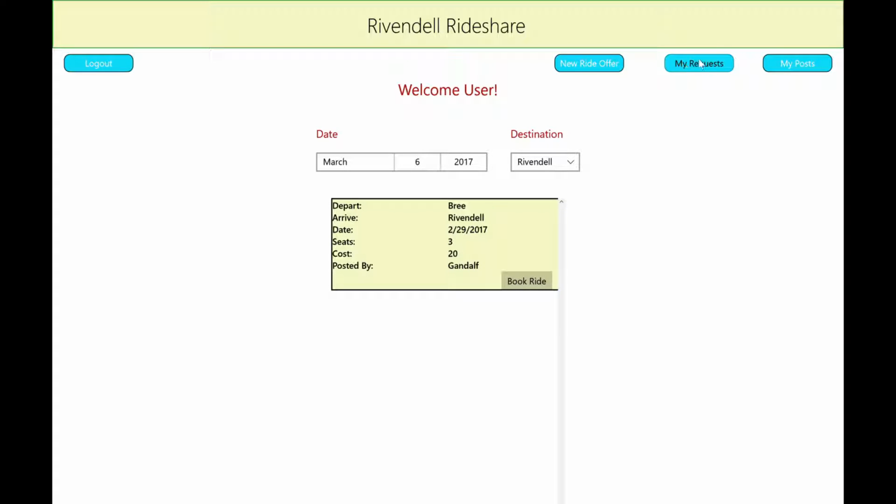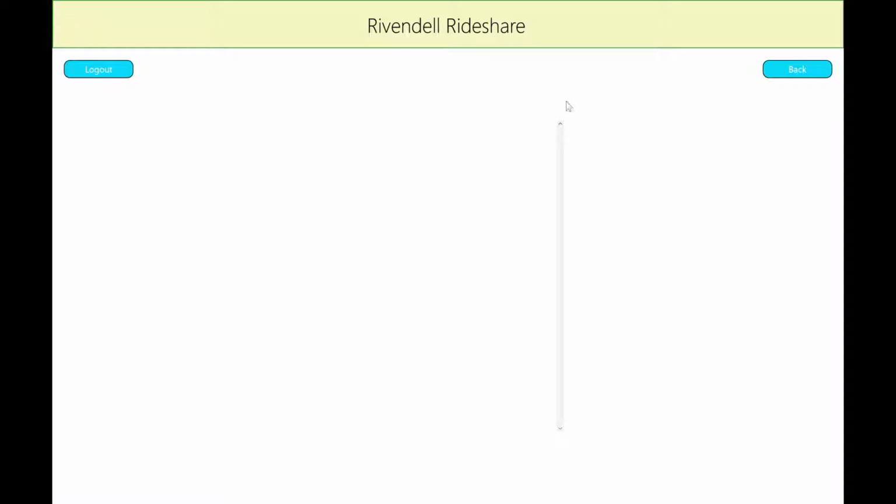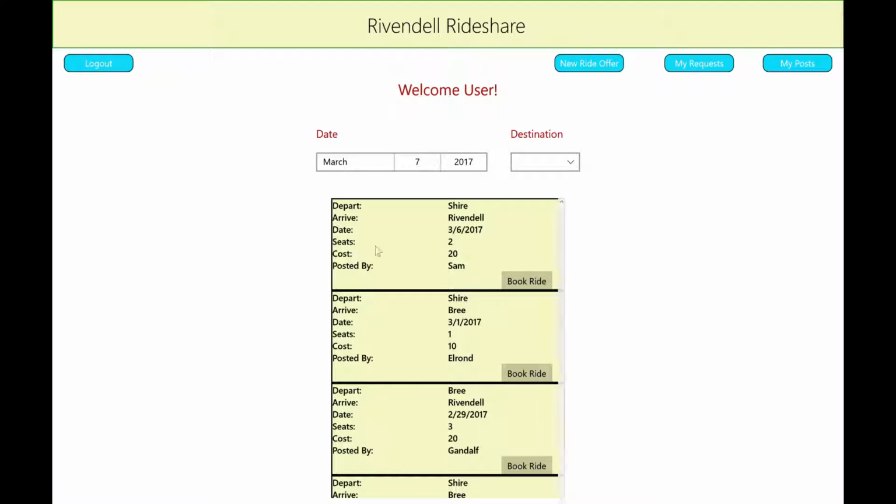If we again refreshed the list to Rivendell, that's not going to appear there anymore. If we look at the My Request button up here, that's going to take us to that page, and we can see the ride we've booked sitting here. If for whatever reason we want to cancel that ride, we could cancel it here, confirm it there, and then it gives us confirmation that it has been canceled, and now it's empty. Now we can hit back, go back to the page here, and you can see this ride appears here again.